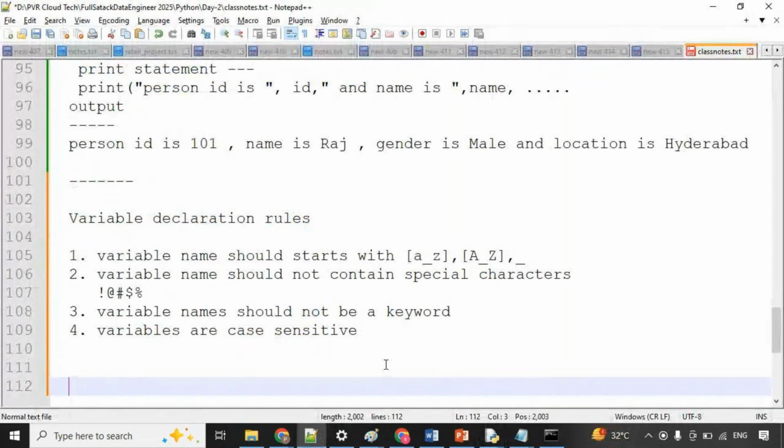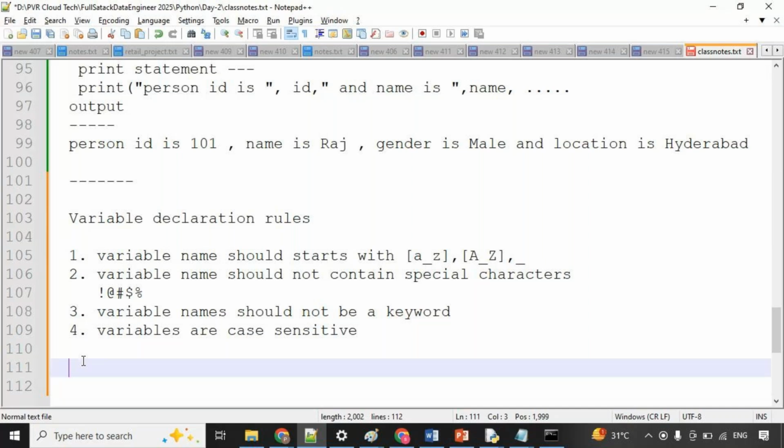So these are all the declaration rules. It should not contain any special characters, should start with alphabets, small letters or capital letters, or underscore only, and it should not be a keyword. The programming language has some predefined keywords, and the variable name should not be one of them. And it is case sensitive, so the way you declare the variable, make sure to use the same thing only.